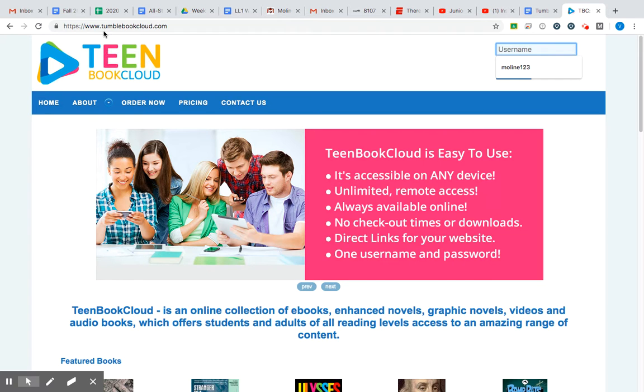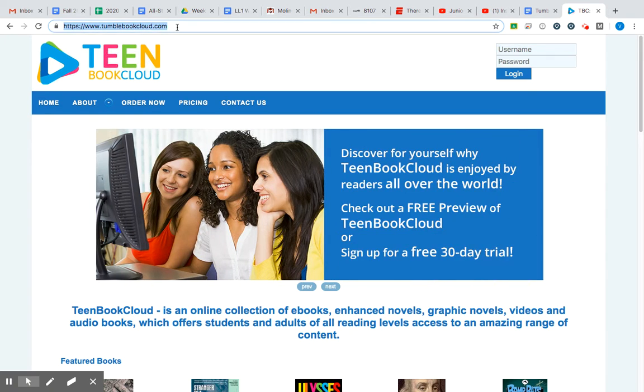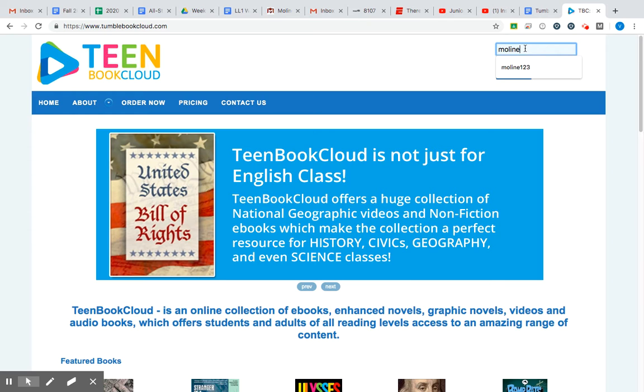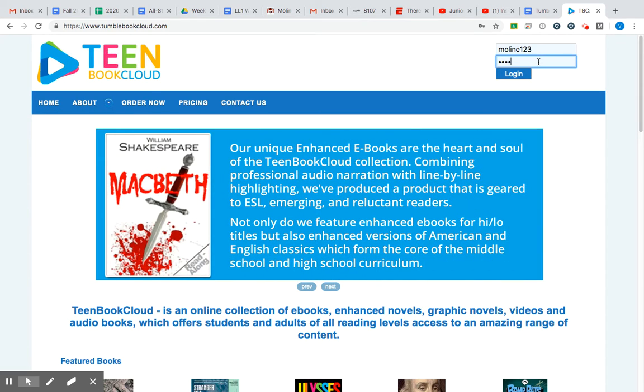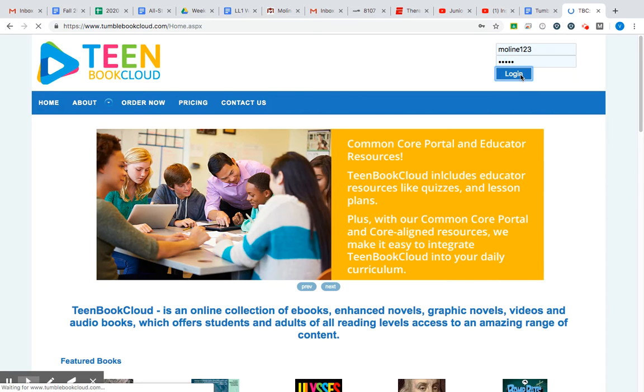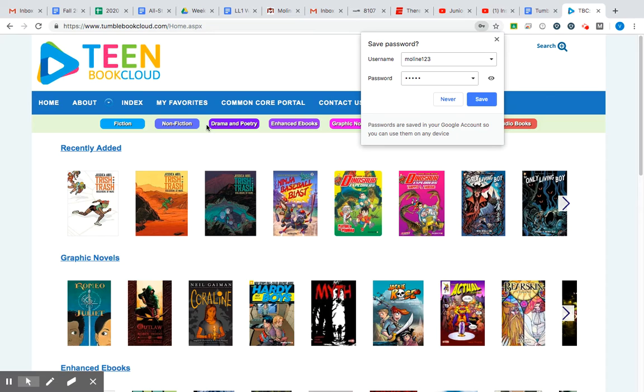With that being said, want to go to tumblebookcloud.com, just like you see up here. Once you are done with that, you will be on the home page, the login screen. You're going to want to go to the upper right-hand corner, and the username everyone will be using is Moline123, all lowercase. Our password is going to be the word login. And then you're going to click the blue button underneath. And you now have access to Tumble Books.